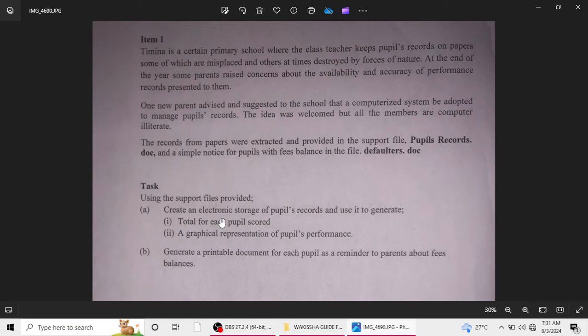Timina, a certain primary school where the class teacher keeps pupils' records on papers, some of which are misplaced and others at times destroyed by forces of nature. At the end of the year, some parents raised concerns about the availability and accuracy of performance records presented to them. Now in the statement here, Timina has a class teacher who keeps records on papers and they are always misplaced and parents are raising concerns.